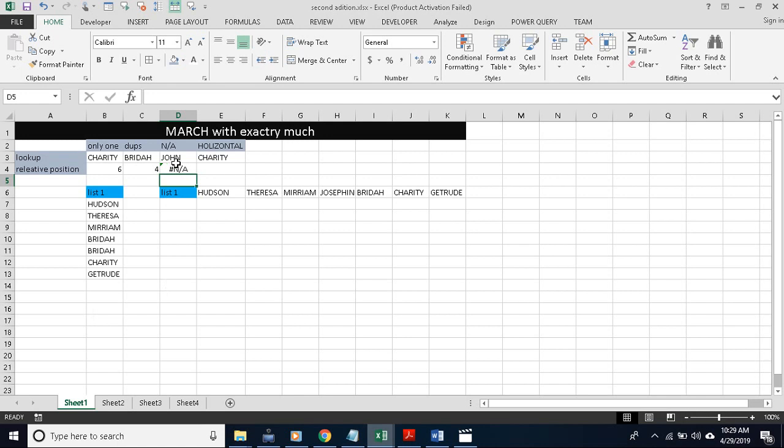Now this looking up, or the match looking up, we're using the vertical search. So we are looking up this value in a vertical array. Now there are instances where your array is in a horizontal form. So for instance here, this has been put in a horizontal form. So I want to look up in a horizontal form. How do I do that?